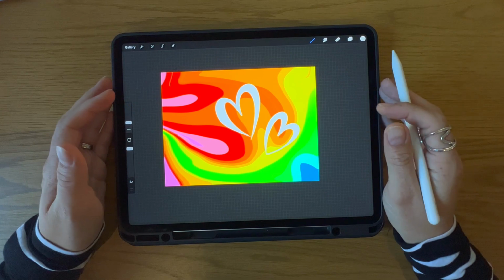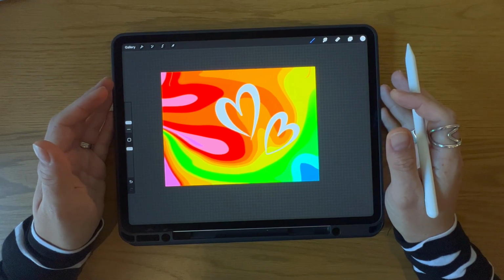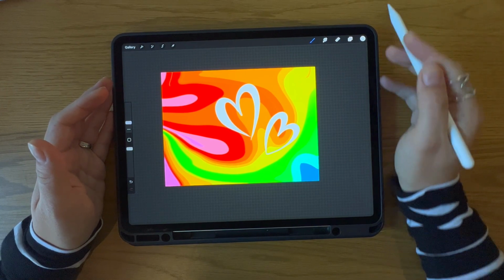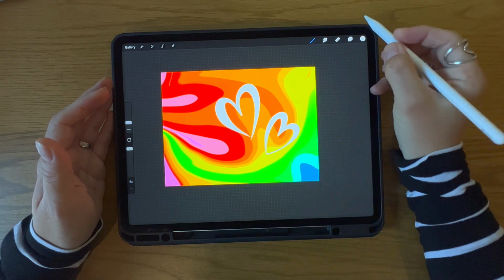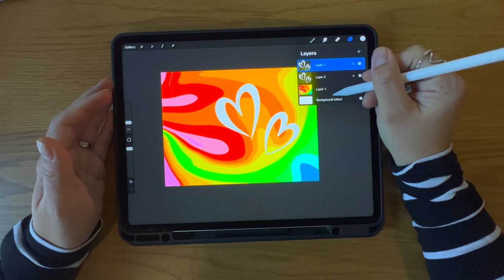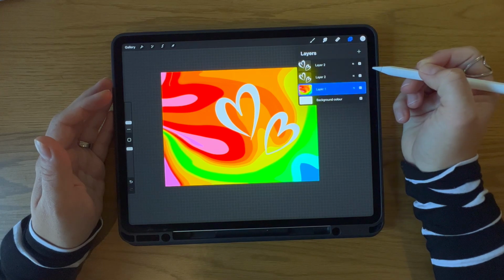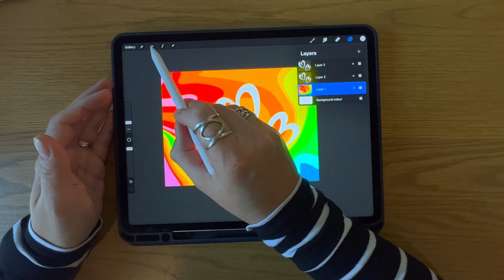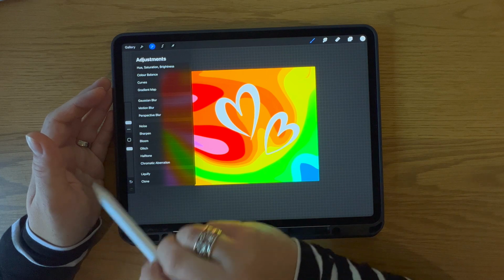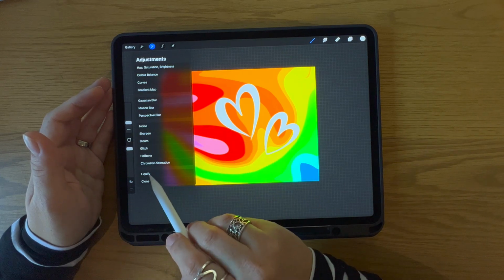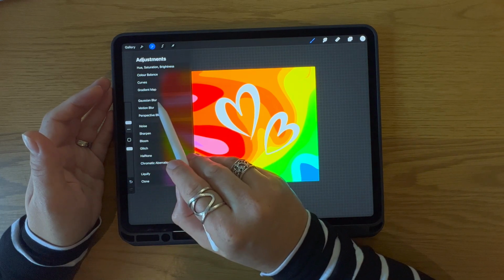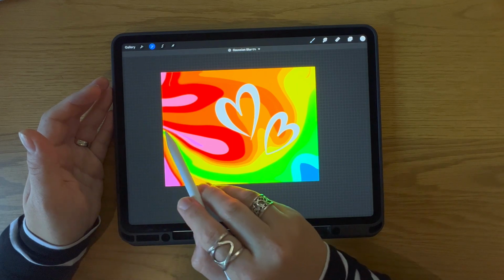Right, to get started, we're going to look at the simplest way to blur a background in Procreate. Make sure that you have your layer selected. This would be the layer that you want to blur. Then select your magic wand or your adjustments menu and select Gaussian Blur.